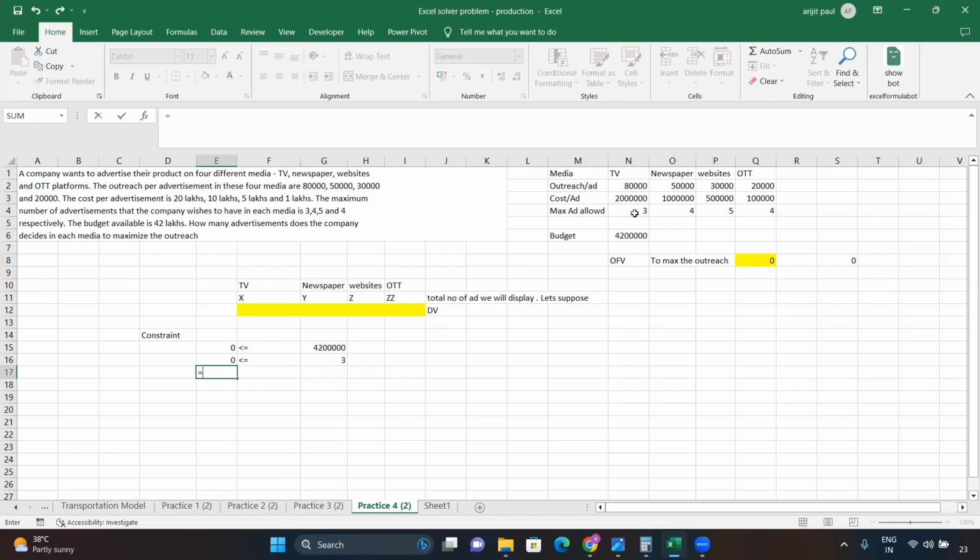Similarly, for newspaper, we can mention this cell should be less than equals to how much? This one, 4. Again, for website, this cell should be less than equals to how much? 5. Okay. Then for OTT, this cell less than equals to how much? 4. So our constraint is also ready.